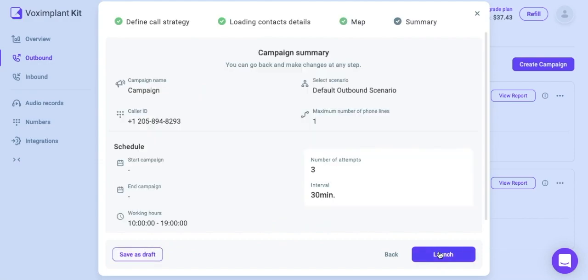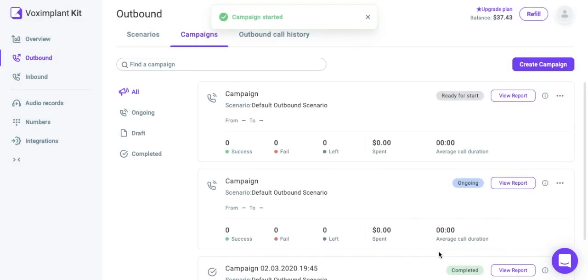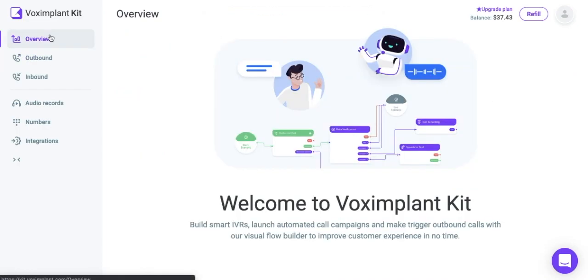After checking all of the settings, click Next to start the campaign. Now you just need to monitor how many calls are being made, the conversion rate, and your account balance.